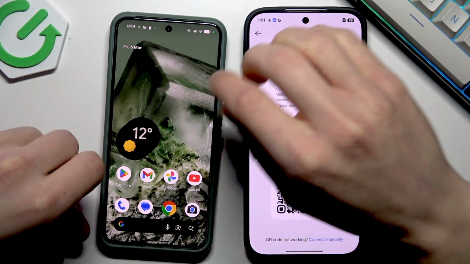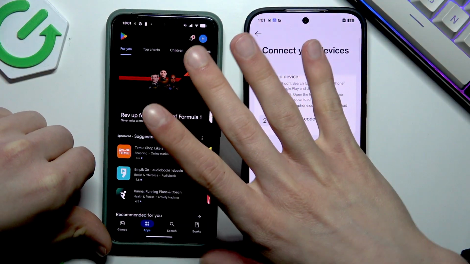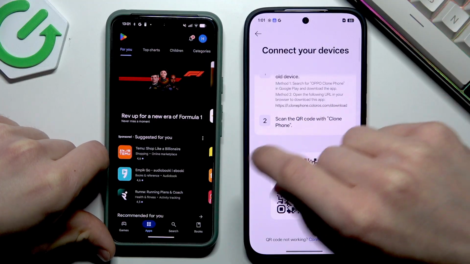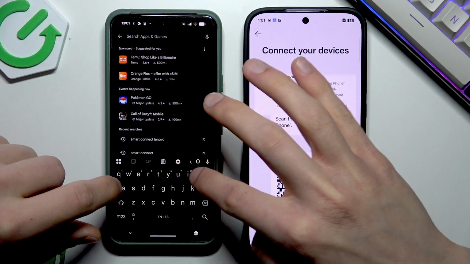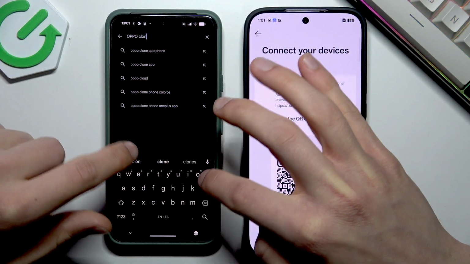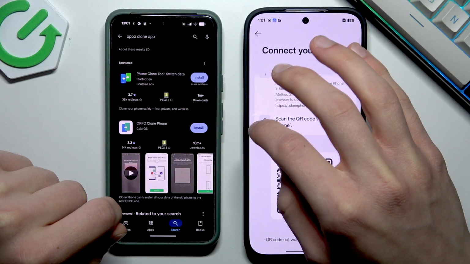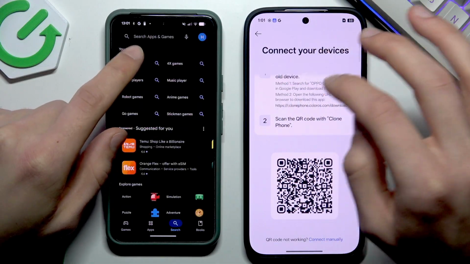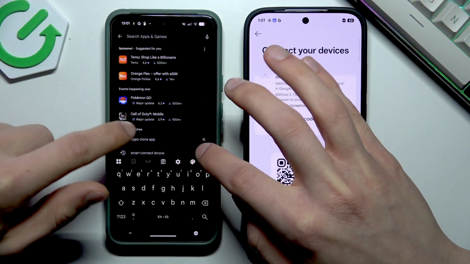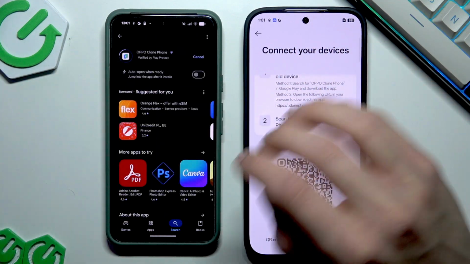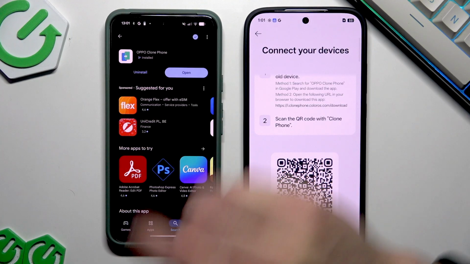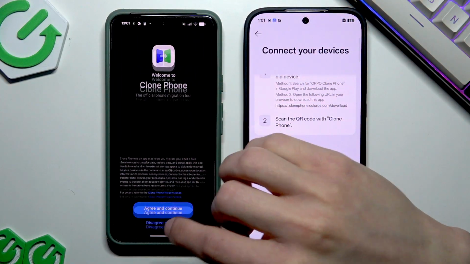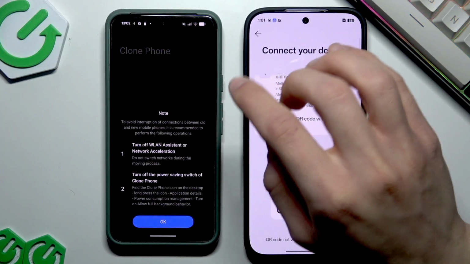Okay, so first of all, we're gonna have to download the Oppo Clone phone application manually. To do that, open the Google Play Store and then search for Oppo Clone phone app. Here it is. Let's install this application. And then let's open it and give it all the permissions after we scan the QR code.